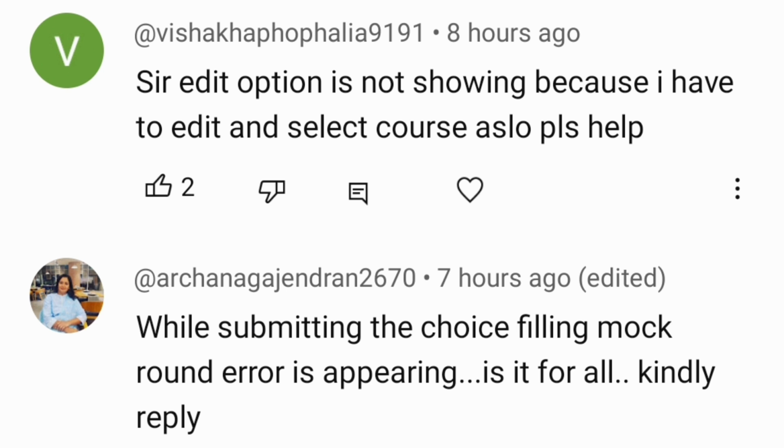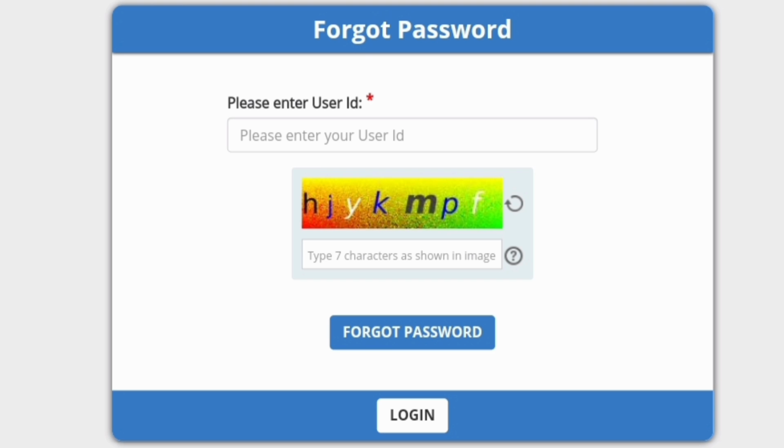And there is some mock round error once you are submitting, right? Basically you don't have to submit anything, it is all saving. There is no submit button, but whatever you are saving, you continuously keep on saving after every new entry, right? That is recommended. And if you are still getting an error saying the password is not correct, you have to click on forgot password and put in your user ID and captcha. You will get the password on your mail. You can use the same password and then go ahead.